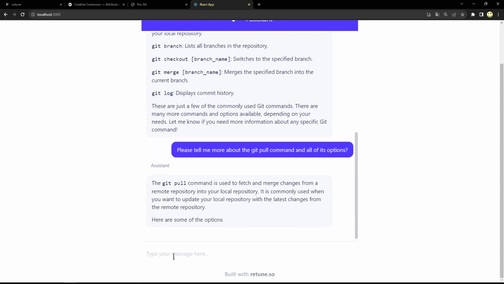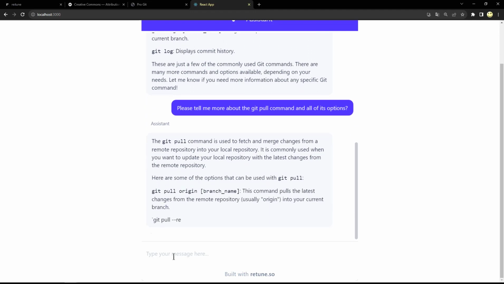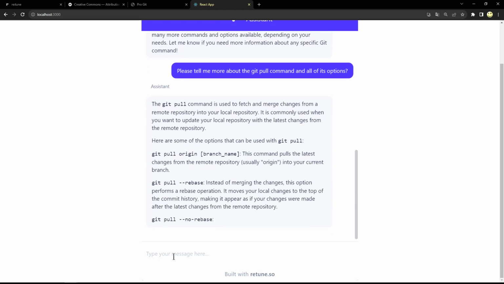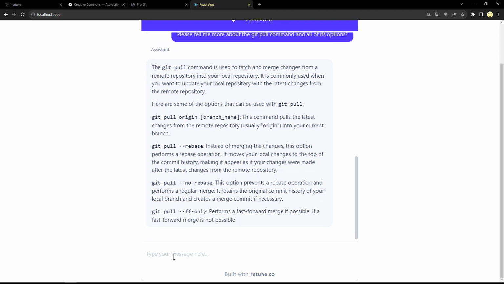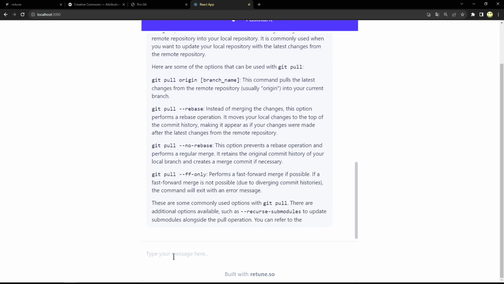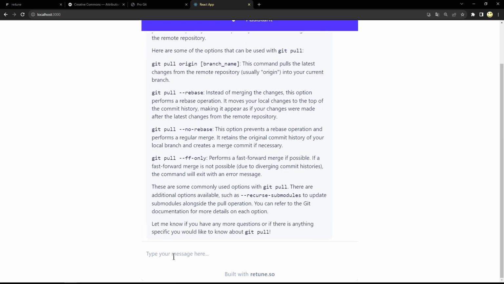All right, so there it goes. This is great. I like how it does appear to have some color coding there with some of the keywords. It might be hard to see in the video, but like git pull no rebase, git pull ff only, git pull, those are highlighted or bolded.